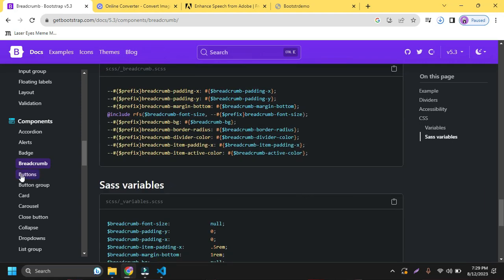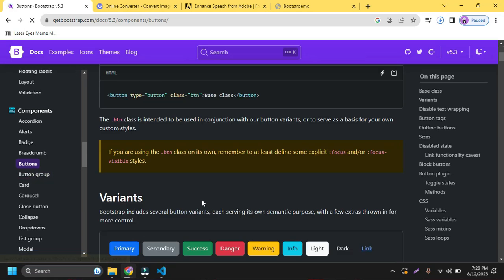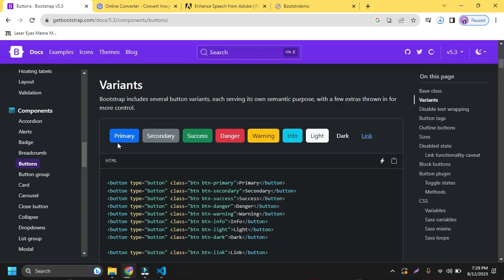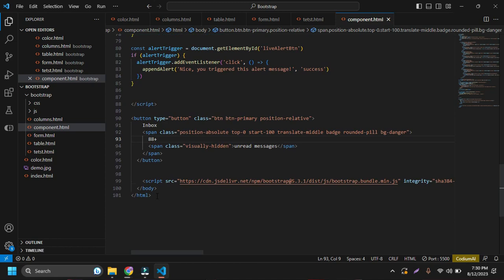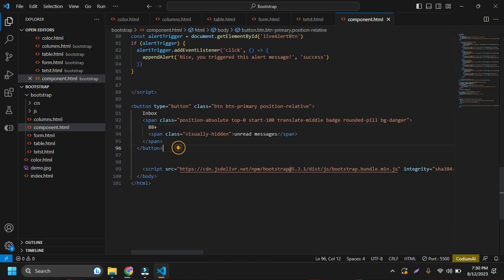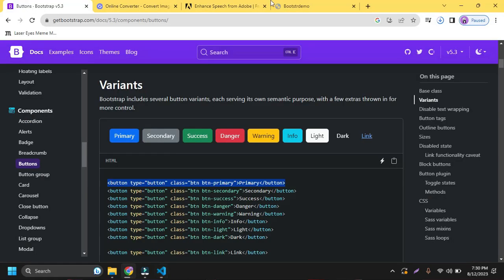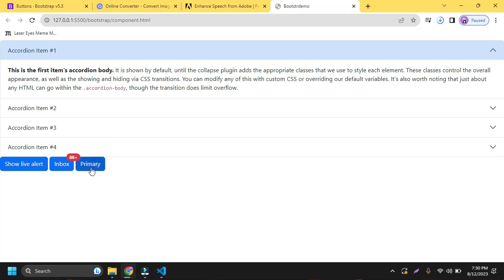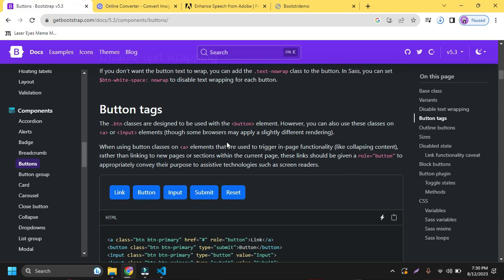Okay. And if you want the button, there are many buttons, and normally you can see here with color. This is primary, secondary, success, danger. If I want the primary button, then I can simply copy this code from here, and then after the button, I want to paste it here. And if I again go to the browser, now I got this primary button. Okay.